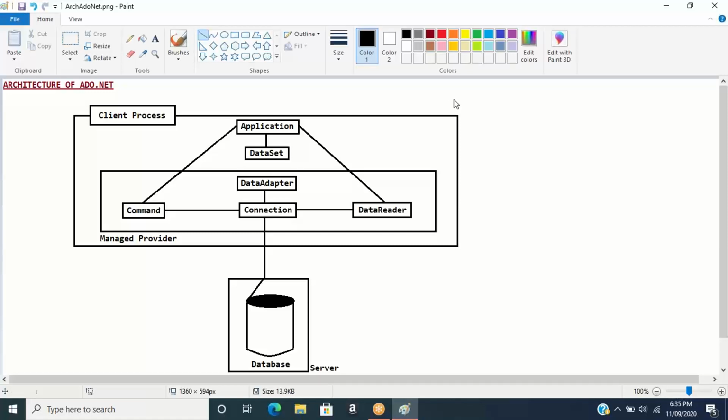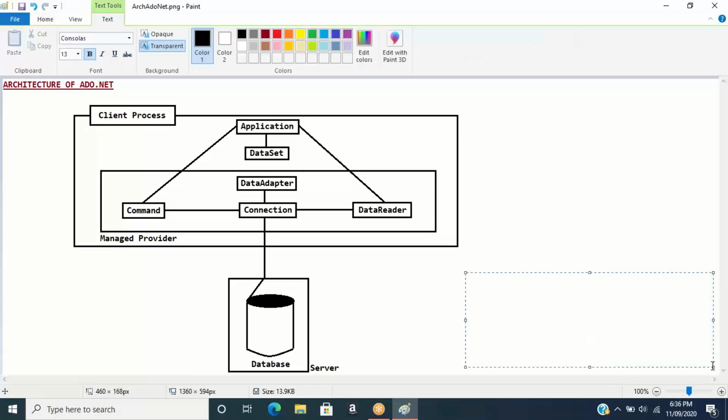Now, the interesting part of this total architecture is, as far as ADO.NET is concerned, we have been provided to work with 4 managed providers. What are they? How do you use them? That part I'll highlight. Okay.